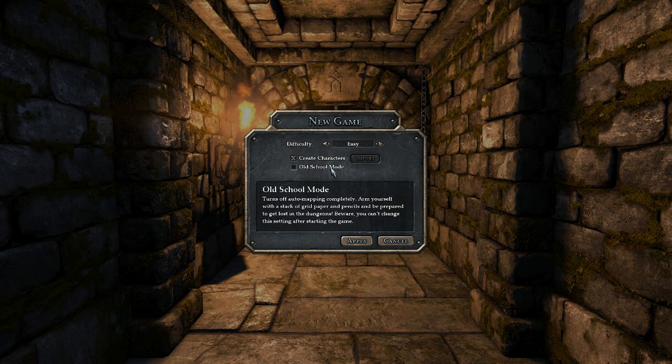And there's also old school mode, as I was just describing, which turns off auto mapping completely. Arm yourself with a stack of grid paper and pencils, and be prepared to get lost in the dungeons. Beware, you can't change this setting after starting the game. Also, one of the only achievements I do not have is old school mode, which kind of sucks. But so there you go.